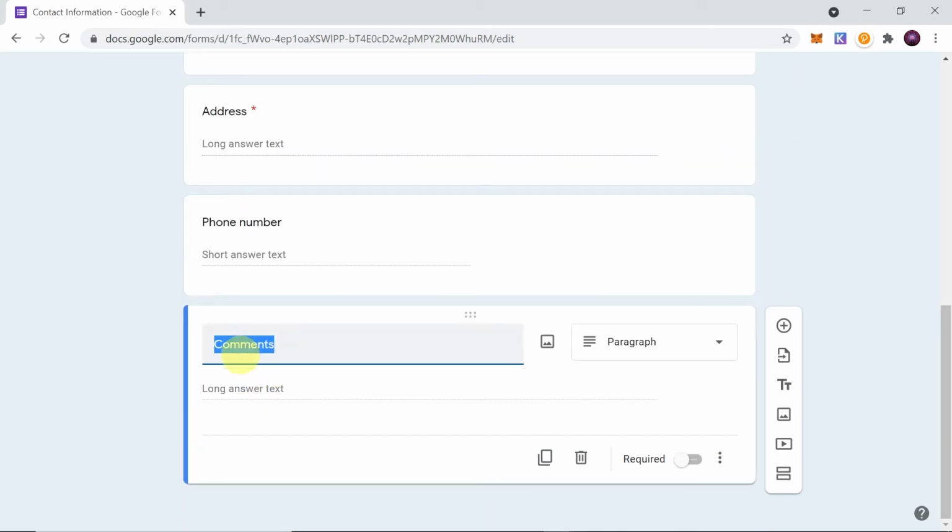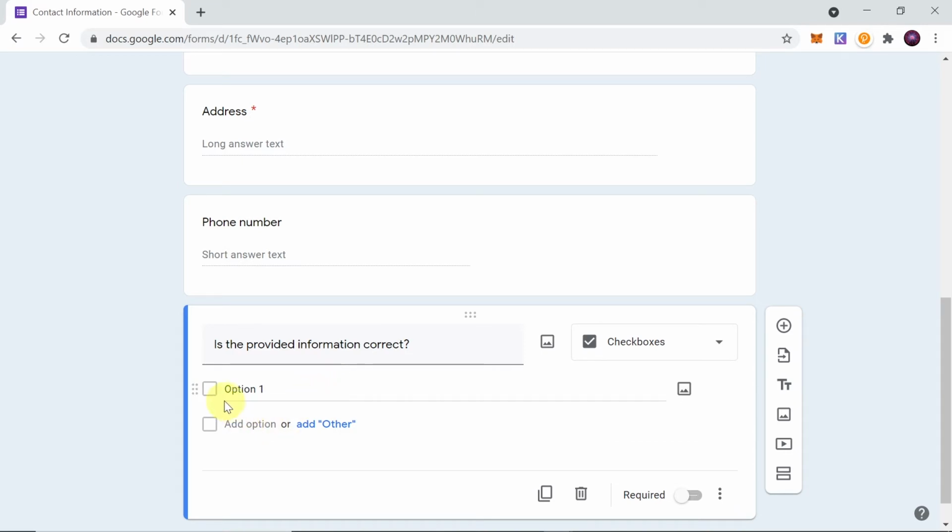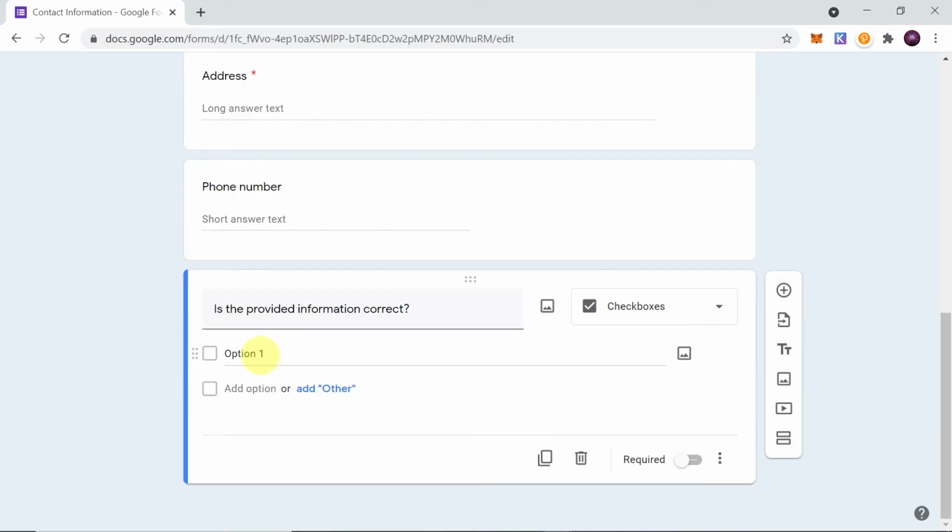Let me change this last one, for example. Let's ask the person who's filling the form, is the provided information correct? And then we would change the type of the answer from paragraph to checkbox, for example. So we would, for example, add 1 or 2 checkboxes. So right now we've got one checkbox over here. So I would say yes.